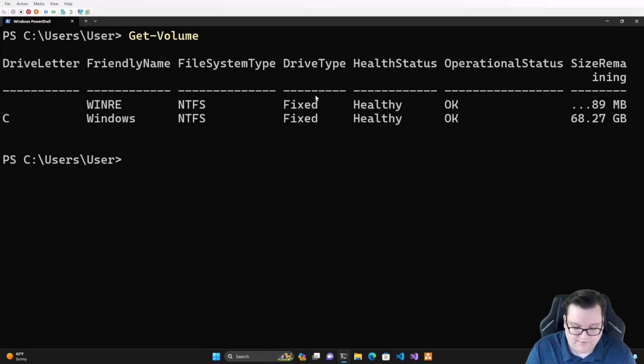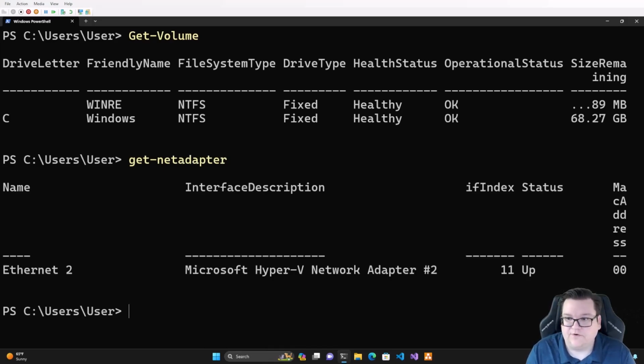But there's more. What about the IP address of your computer? Well, you can type in Get-NetAdapter, and that's going to tell you what Ethernet connections you have, Wi-Fi or other things. As you can see, I've got a Hyper-V network adapter because this is a Hyper-V VM that I'm running this in, and you can see the interface index and what its status is, if it's up, down, unplugged, things like that, and the name of it, Ethernet 2, to allow you to work with it.